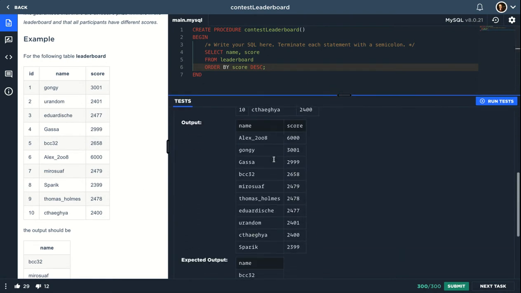Okay, this is the table. This is our output. As you can see, Alex is number one, right? Then this guy, then this. So these are the top three. We already interviewed these. We need to get the next five, which is these.